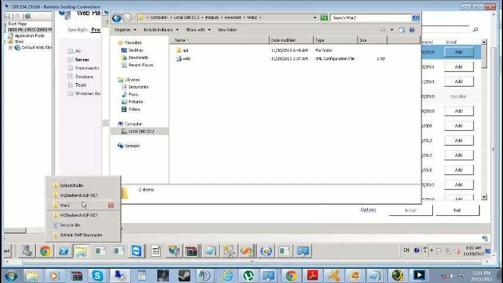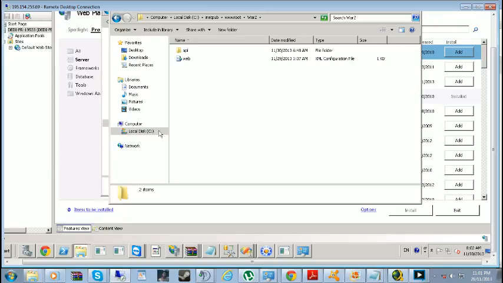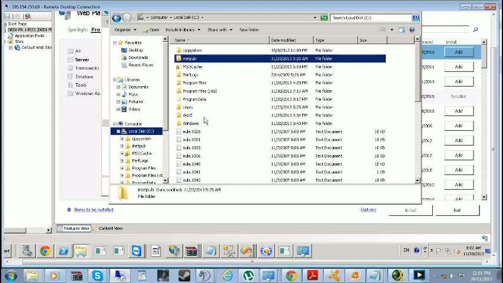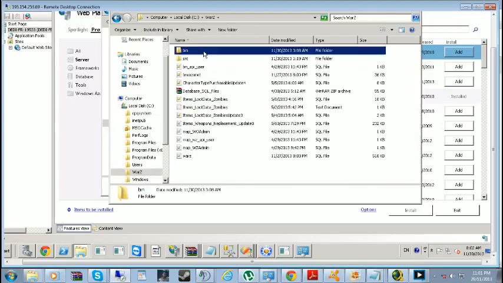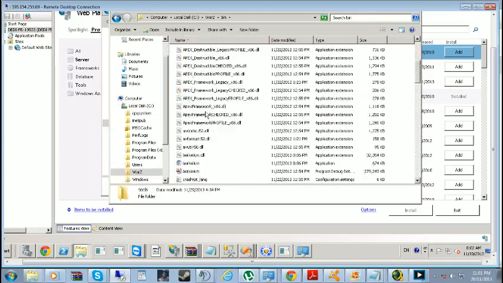I think there should be a server already in there. So all you've got to do is open your local disk, WarZ, bin, and it should be there.